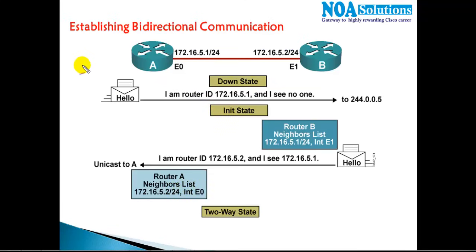Now the first stage is the down stage, where, let's take an example, router A has IP addresses of 172.16.5.1 and 5.2, and router B has IP addresses of 192.168.1.1 and 192.168.2.1. In the down stage, both the routers are completely strangers. Router A doesn't know about router B, and router B doesn't know about router A. That's the first stage of the OSPF process.